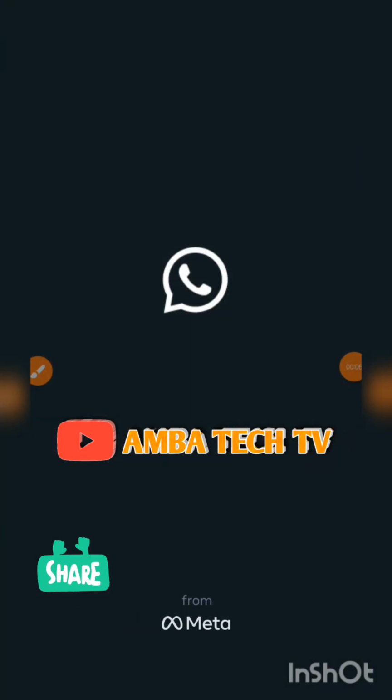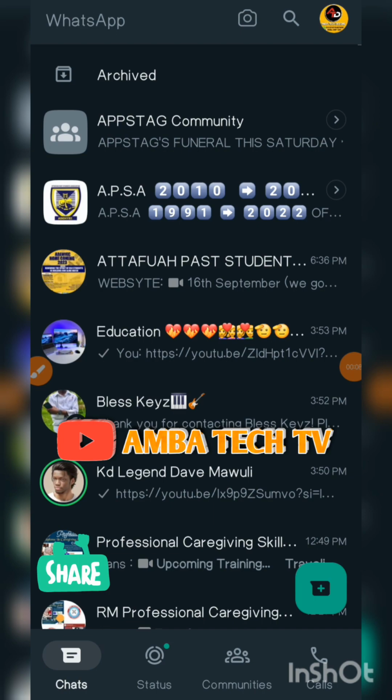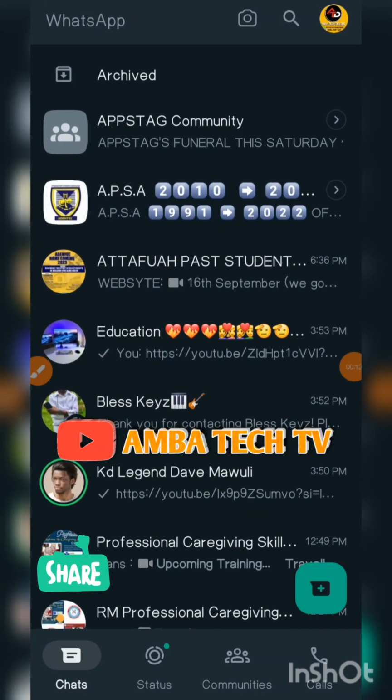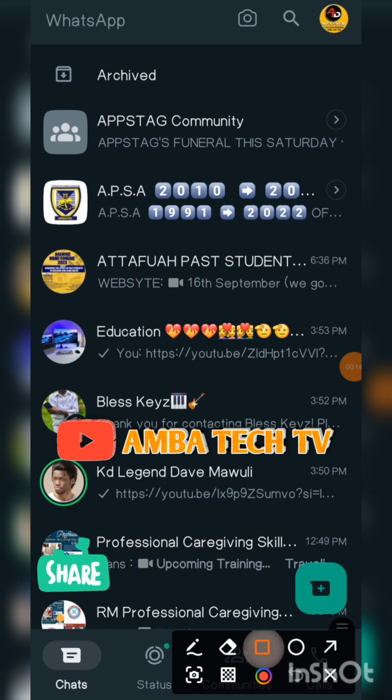And now you know WhatsApp, the new update has come. Now you can add two accounts on one WhatsApp platform. Yes. Let's look at it.